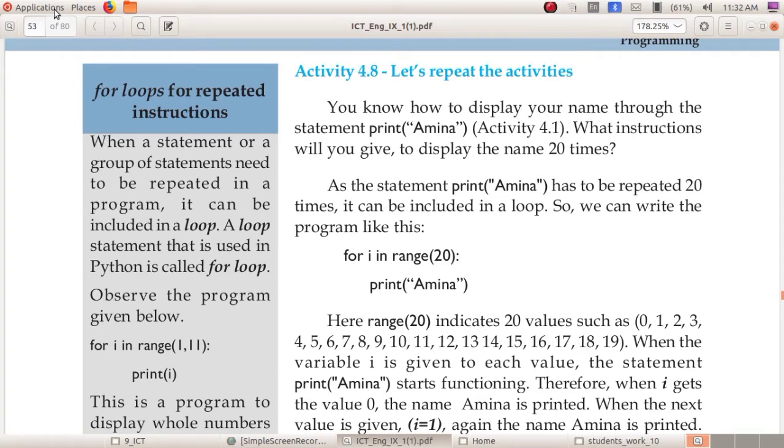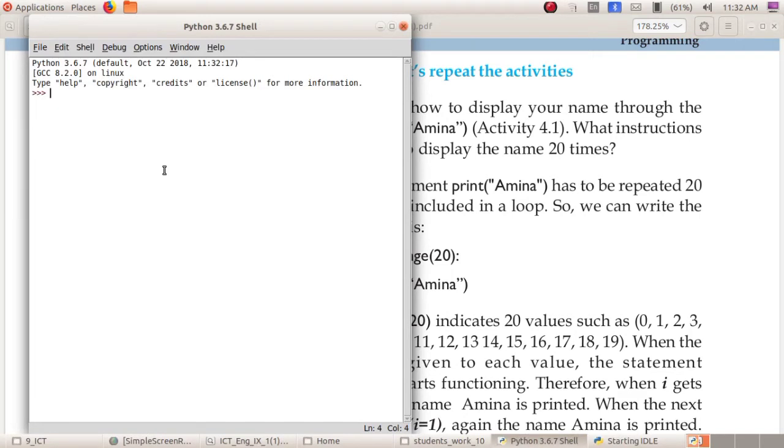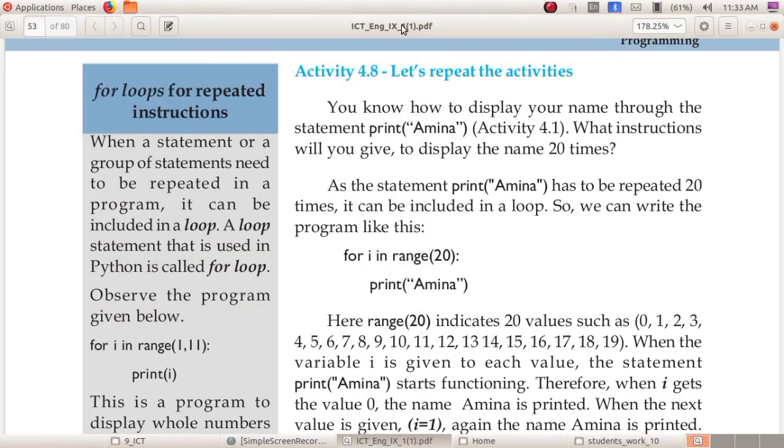I am just opening Applications, Programming, then IDLE software. You know how to type or display the name, by using the print option. Print of Amina, close the bracket, press the enter key. See, the result is displayed here. What is the output? The name Amina. But see, dear children, I want to display the name Amina 20 times or 30 times. How can we do that?